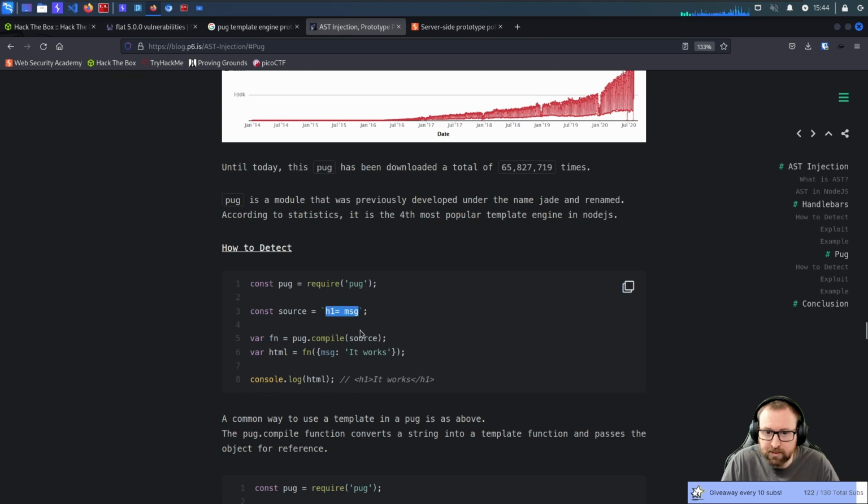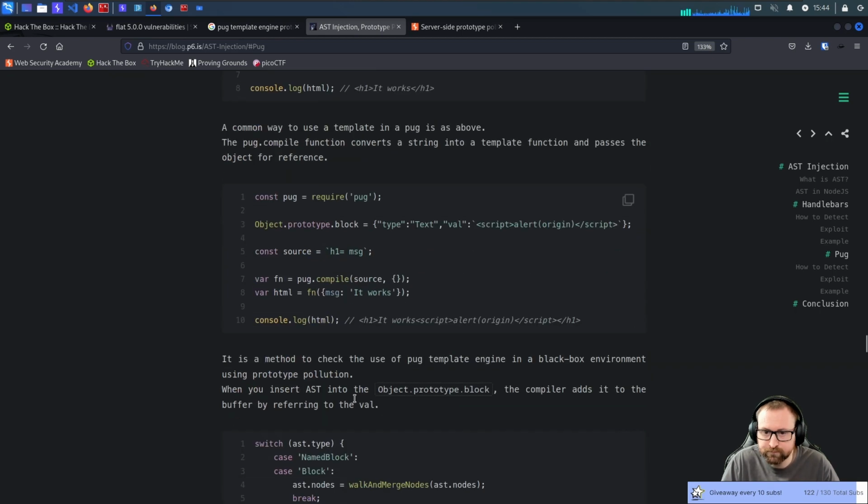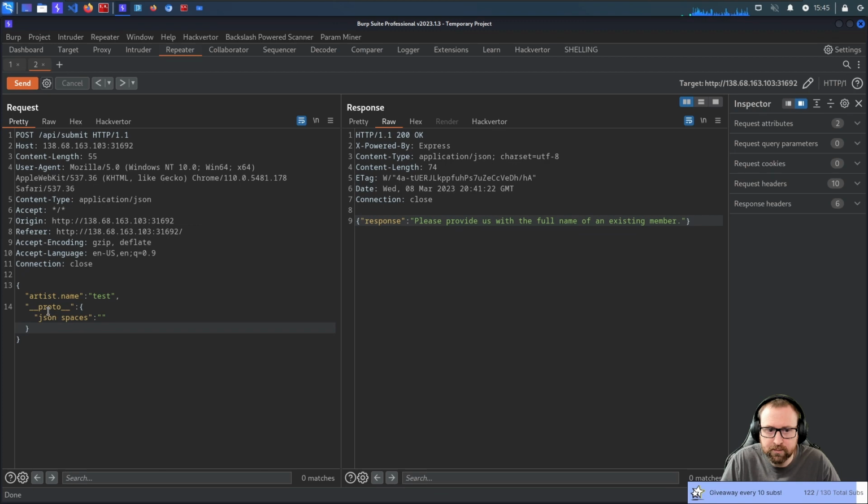So if it compiles, it's going to compile this. If we set prototype.block equal to this, okay, so it's just going to append it. All right, let's just try this then. So I'm going to copy this. We're not actually going to use this value, but we're going to copy it for now. And we just need to set the block. So I imagine I can just do this. Block.